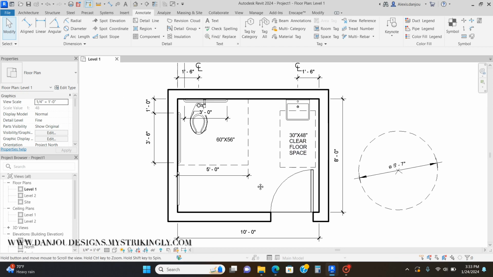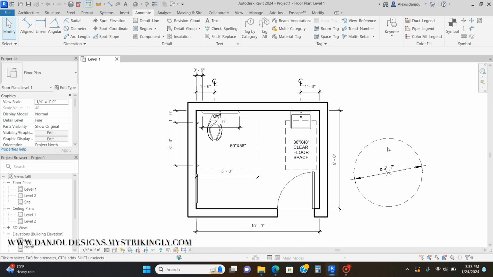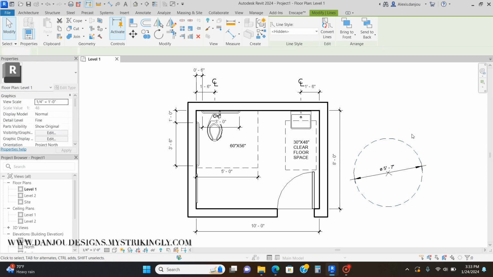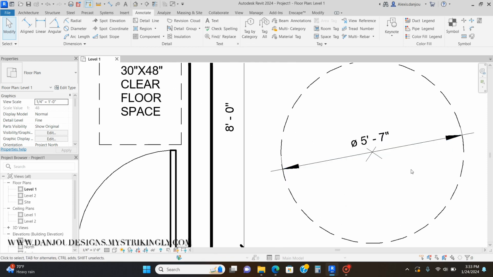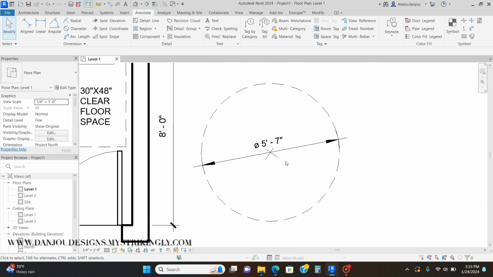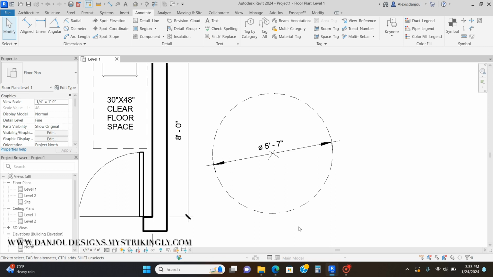Now, moving on to the final part. This here is a clear floor turning space, so if they need to turn around, anything like that. Now, as you can see, it says 5'7", but usually it's 60 inches. Now I'm going to pull up a document showing you the changes on why it is now 67 inches.